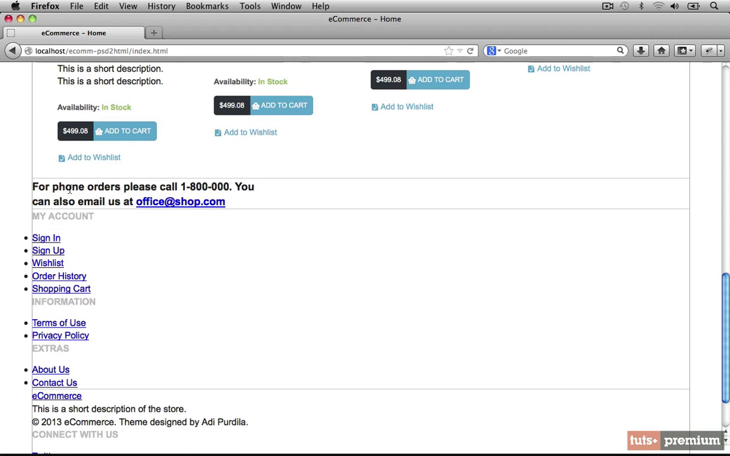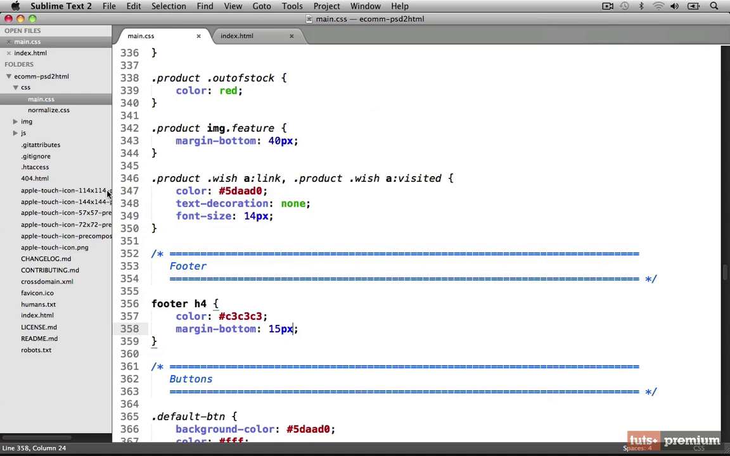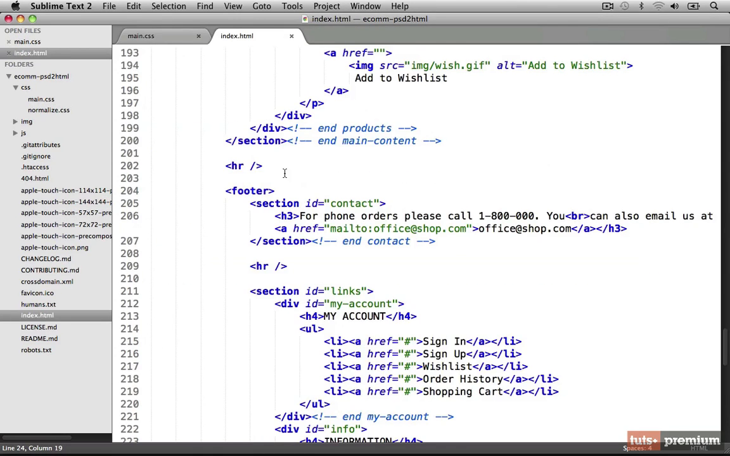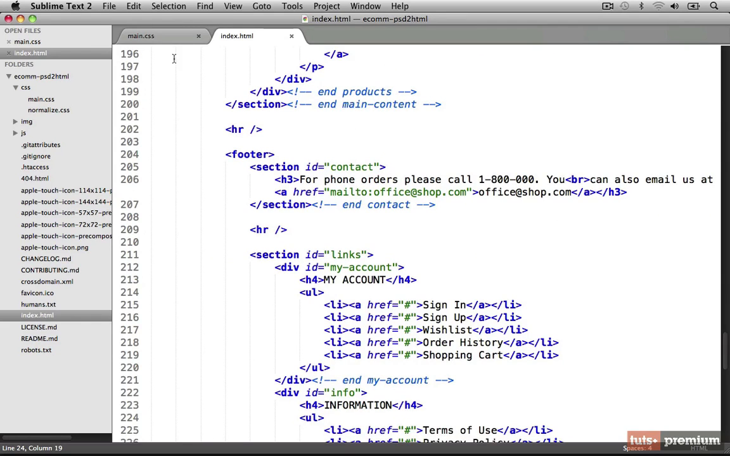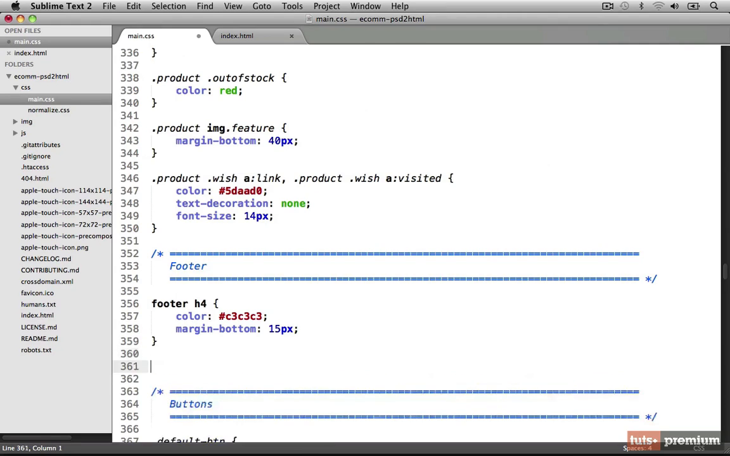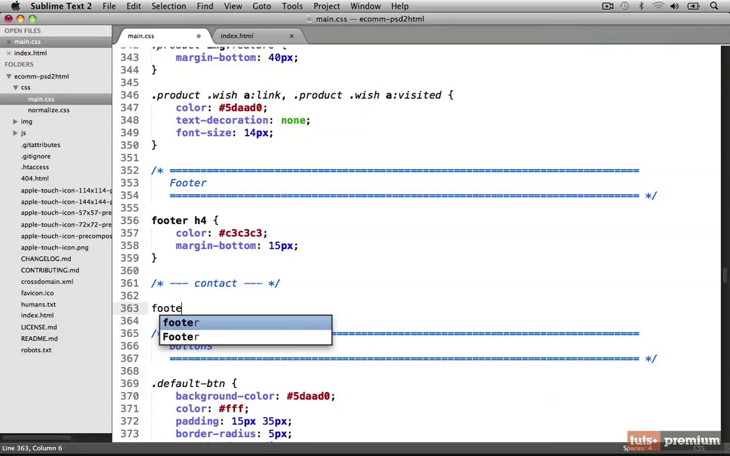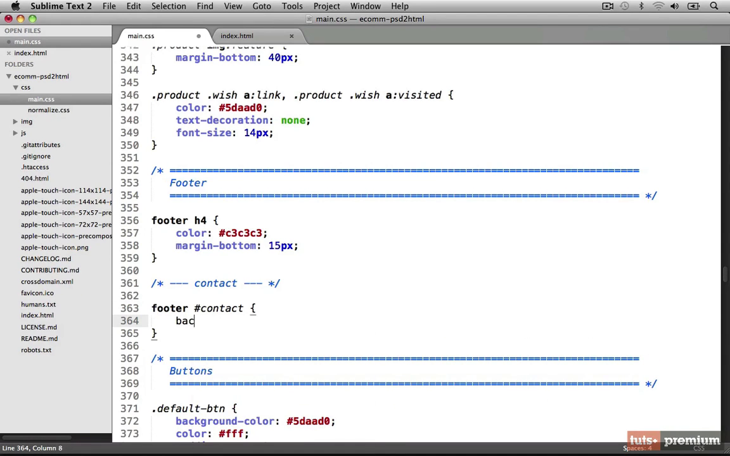Let's now work on this contact section. Let's go back into our text editor. And if we look in our HTML, you can see that we have a section with an ID of contact, so we can target it that way. So after the H4 styling, I'll put a small comment here for the contact styling. And let's target our footer, and then the contact ID.